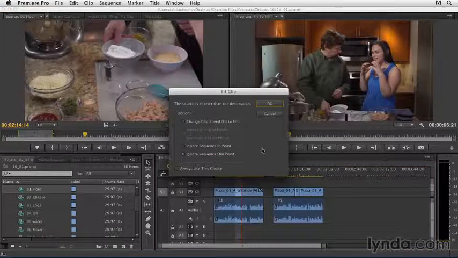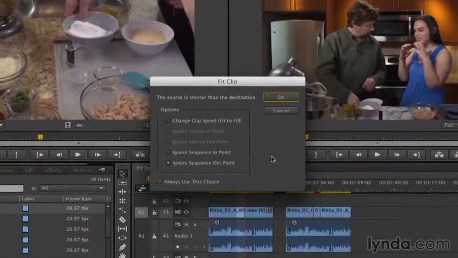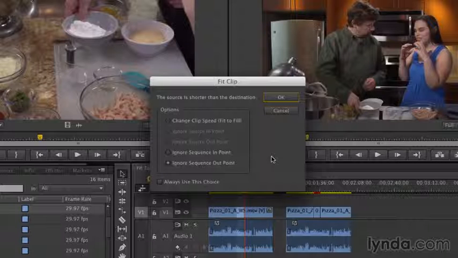And I'm presented with a dialog box. Now, there are 5 options here. 2 of them are grayed out. And we're ultimately going to use the top one. But the reason 2 and 3 are grayed out is because I can't throw away the in or the out point of the source because it's shorter. It's only 2 seconds long than my target destination.